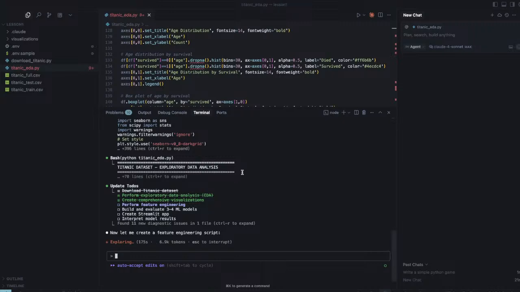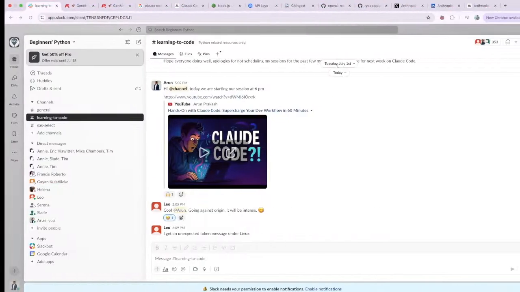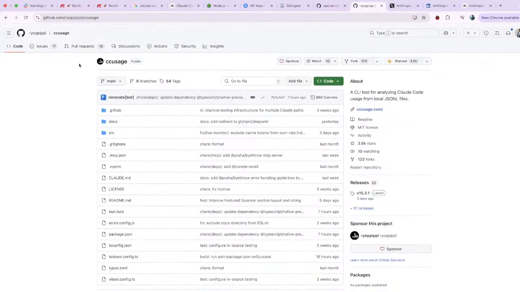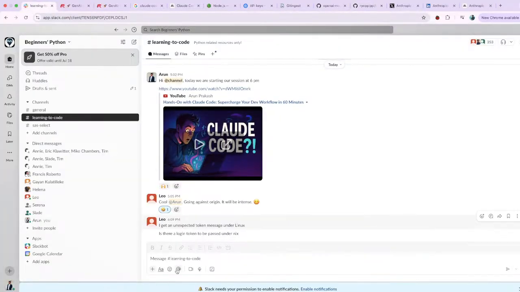Also, there is a way to monitor how much money it's spending or tokens. Since I have a subscription, I don't have to worry about the cost. But the way to monitor is installing one more library. It's called CC usage. You can just Google CC usage and you will find this one. Let me share it here.